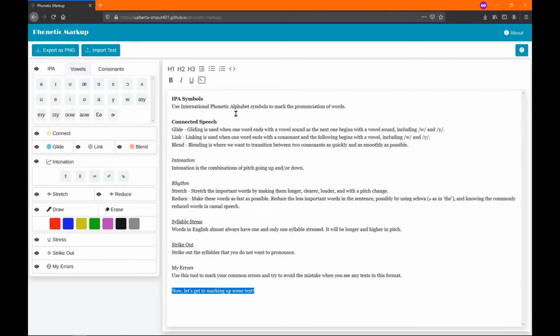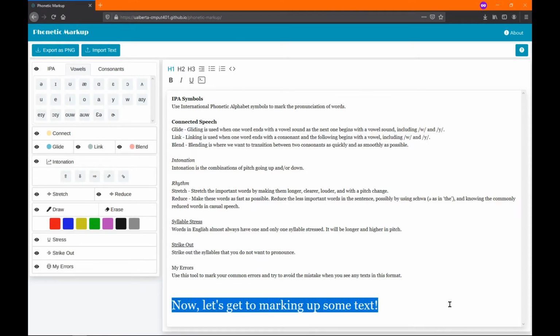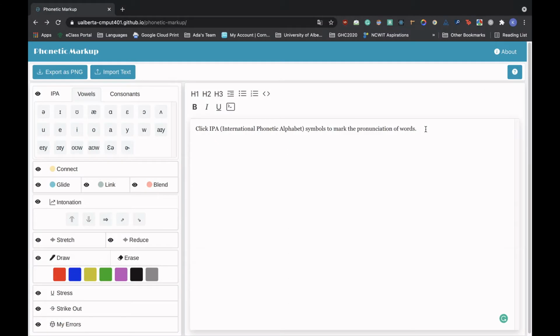Now, let's get to marking up some text. The very first tool on the sidebar is the IPA tool. This allows you to manually add IPA phonetic symbols to your text and mark the pronunciation of certain words.